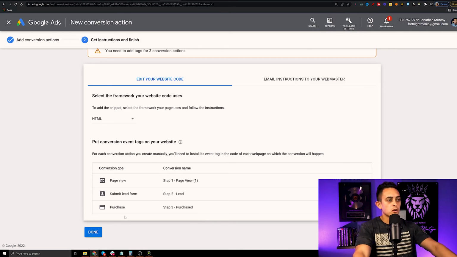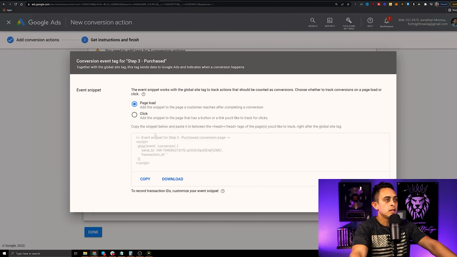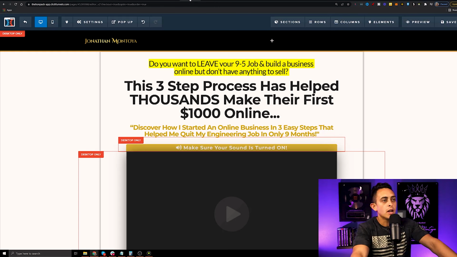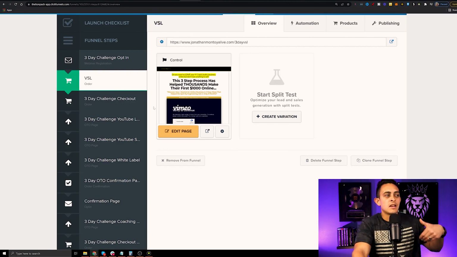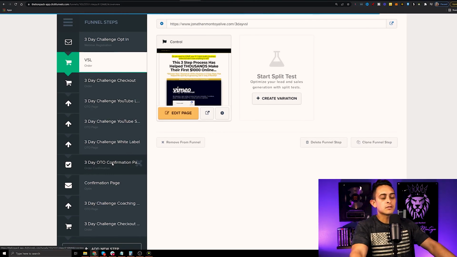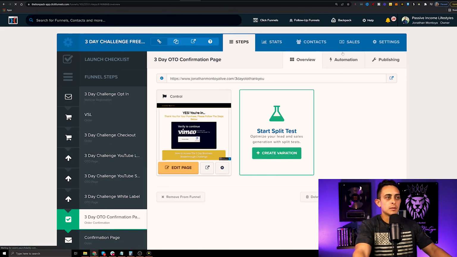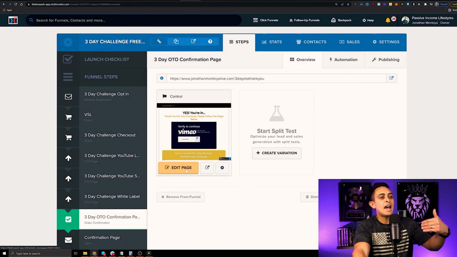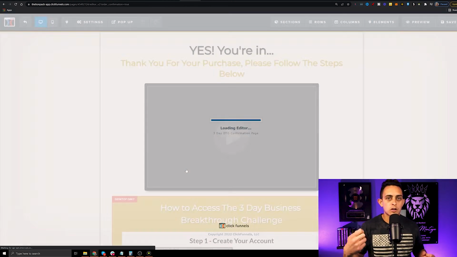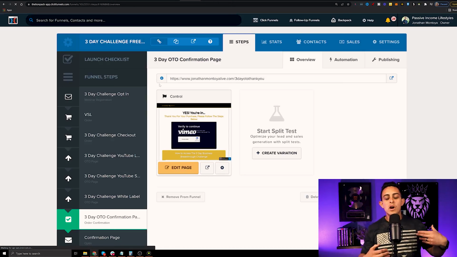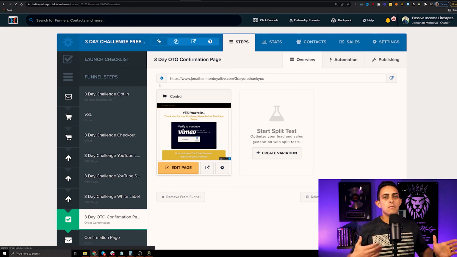So for example, if we're doing the purchase, same thing, go to event tag. What we want to do here is same thing, page load. We want to copy this and add this on the thank you page after someone purchases the product. For me, it's my confirmation page. I would simply go here and again, just add this code, because this is the page after someone takes out their credit card and buys. So once you add that, we can now track everything that is going on inside of the funnel.